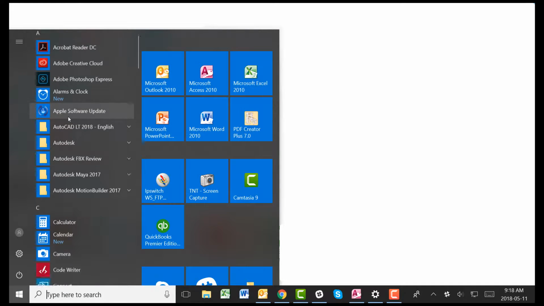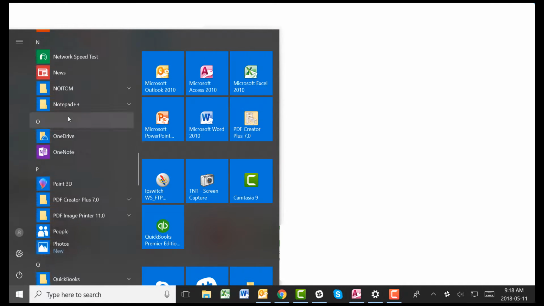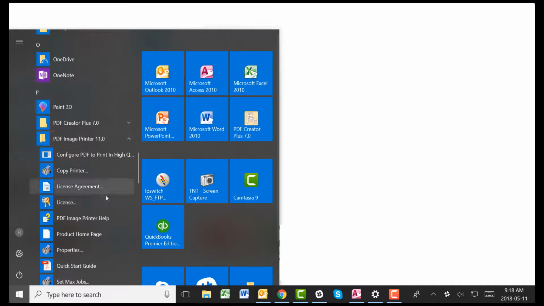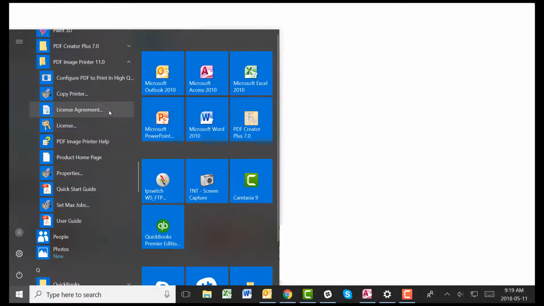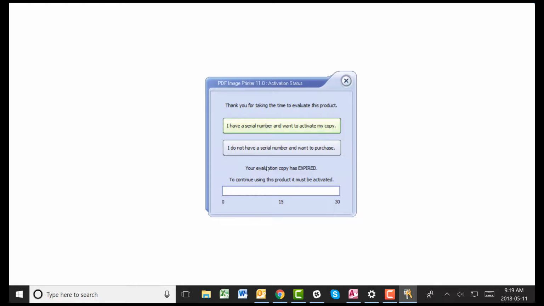After installing, you now need to license your purchased copy of PDF Image Printer by selecting Start, PDF Image Printer, and select License. The Activation Status dialog will appear. This will tell you how many days you have remaining in your 30-day trial period. Alternatively, it might say that your evaluation copy has expired, meaning that the 30-day trial period has elapsed.